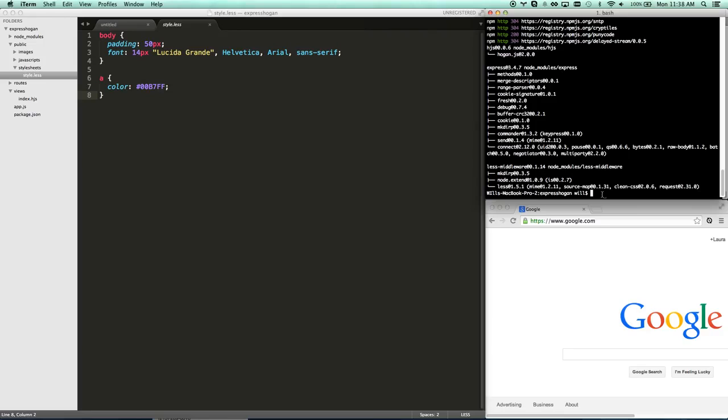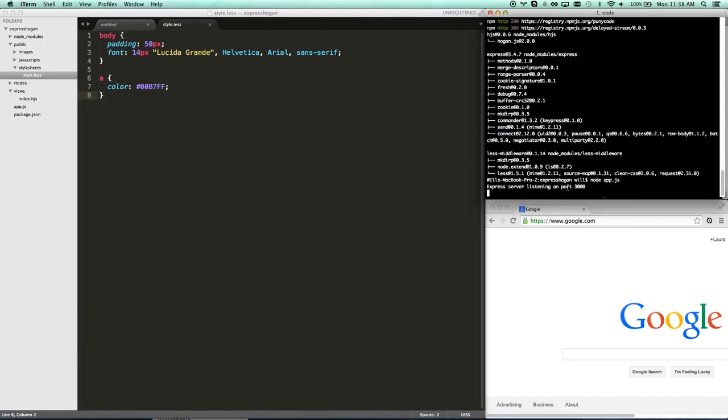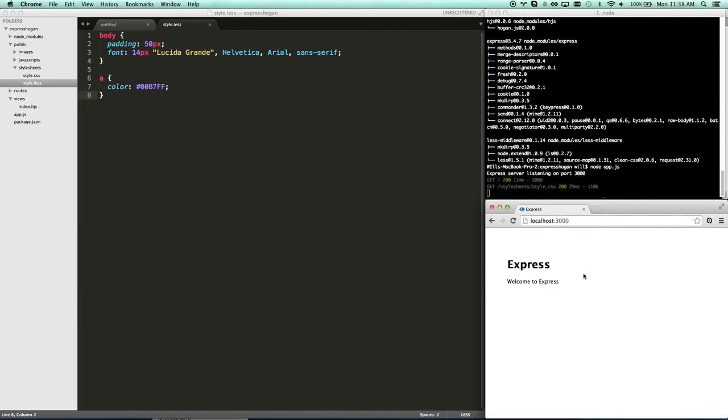And all you have to do at this point to run the app is go node app.js. And it's running on port 3000. So I can go localhost, port 3000. There you go. Welcome to Express. So let's start diving into what actually you do. Actually, let me just kind of recap that.